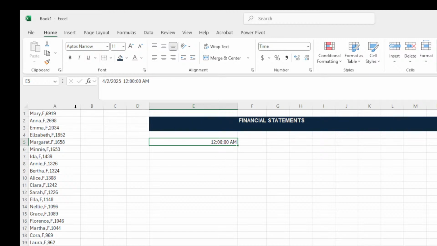Instead of making it date, you can add the time. Say, oh, what's the time? Don't put the date. It will automatically put the date. But in the formula bar, you see the date, April 2nd, 2025. But the time is what will be displayed in the cell.